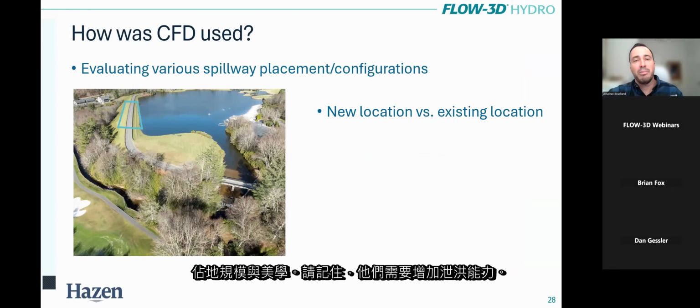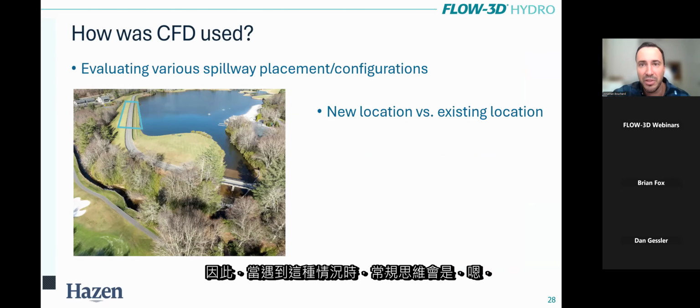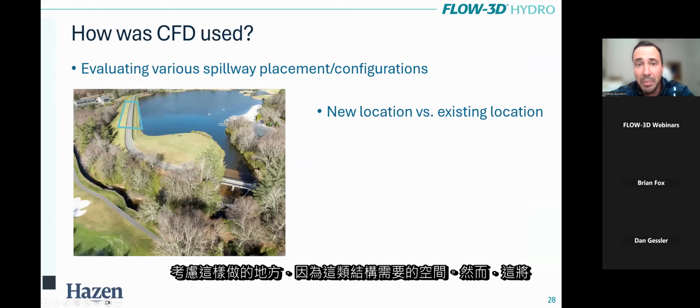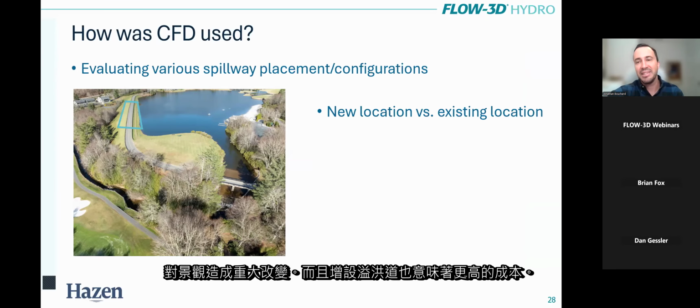So remember that they needed to add more discharge capacity. When you have such a situation, the conventional thinking would be, well, let's build a larger straight spillway. And that's probably the area that they would have considered for that, because of the space required by this type of structure. However, this would have been a major change to the landscape, and adding a new spillway also meant higher cost.